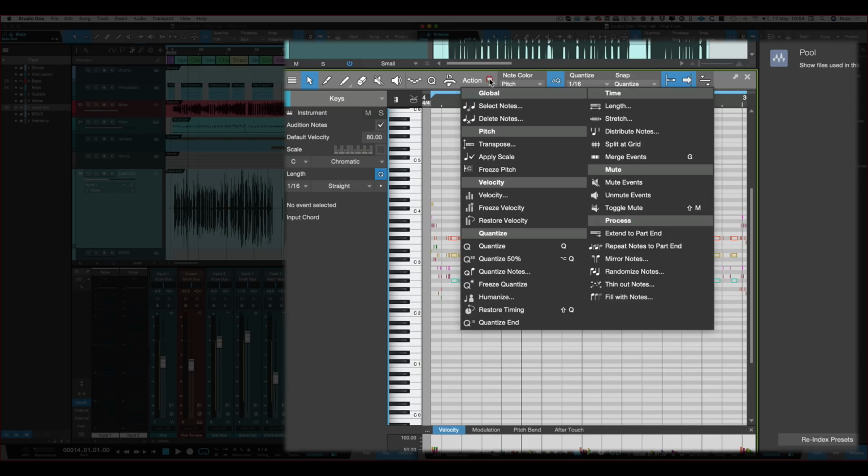But strangely enough, you've also got other things as well, like you can apply a scale to a set of notes, which is quite good. You can distribute notes. There's tons of new stuff. So there's lots of MIDI power now. You can do repeat notes to part end, which is quite nice. You can mirror notes on chords. And sometimes you know that they have that thing called retrogrades and inversions, so as a note ascends, another note descends below it. So you can do all those kind of tricks.